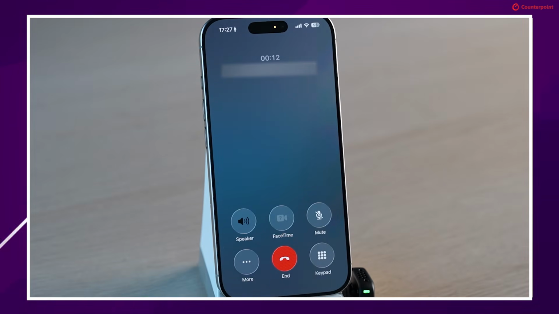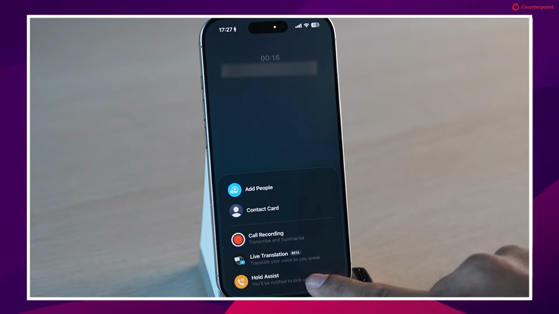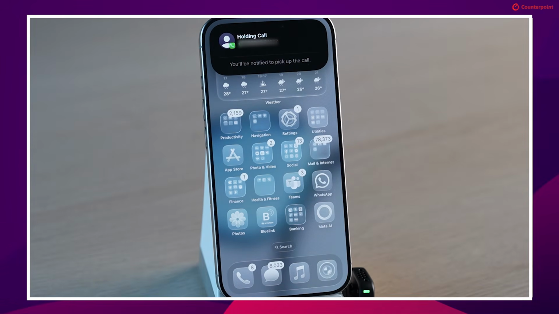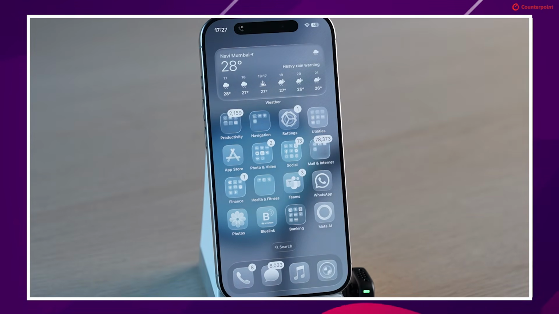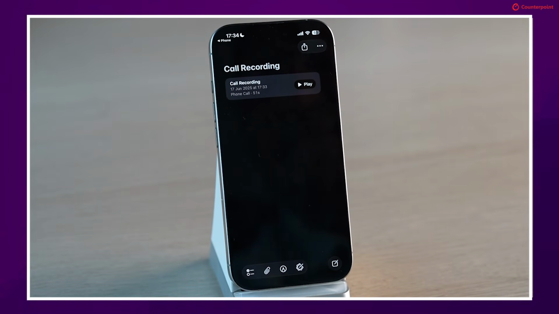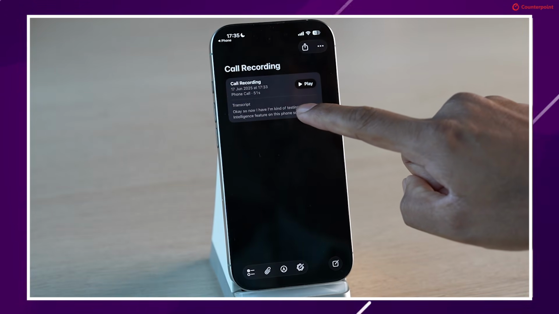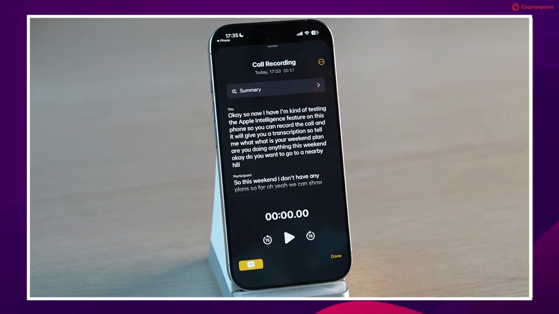In this case, you can simply activate the Hold Assist by tapping on the three dots at the bottom left and clicking on Hold Assist. And once the person is back on the line, you will be notified about the same. Besides, the phone app can also record the voice conversation and automatically generate a transcript of the conversation once the call is done.